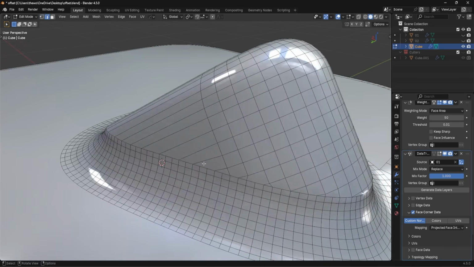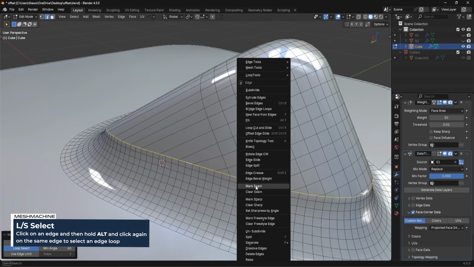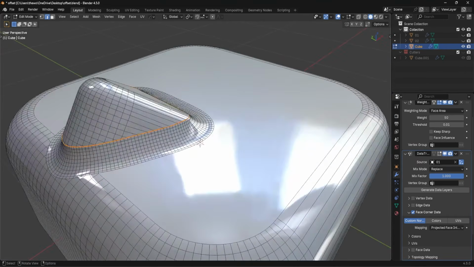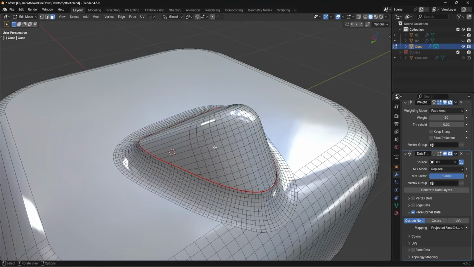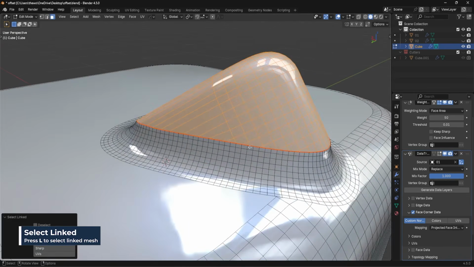We can just go in here. The easiest way is to select one edge, alt click the edge again. And then if you right click and mark a seam, this is a little hack a lot of you don't know about. If you mark a seam around a boundary, and then you go into face mode and press the L key, it'll select just that boundary, all right?